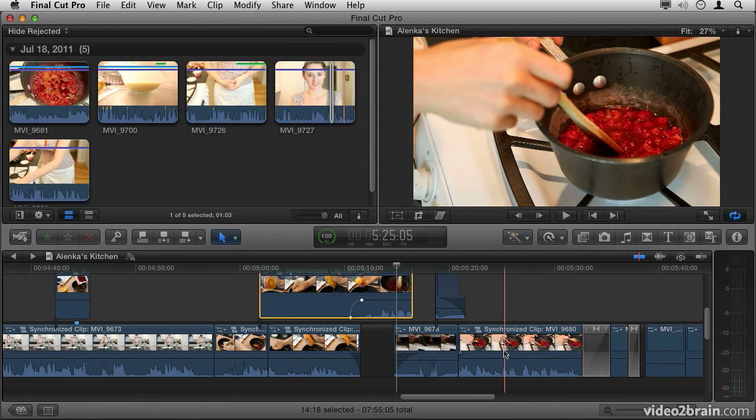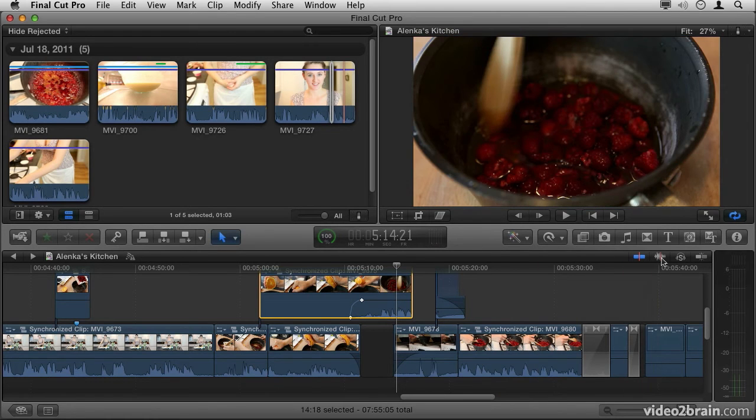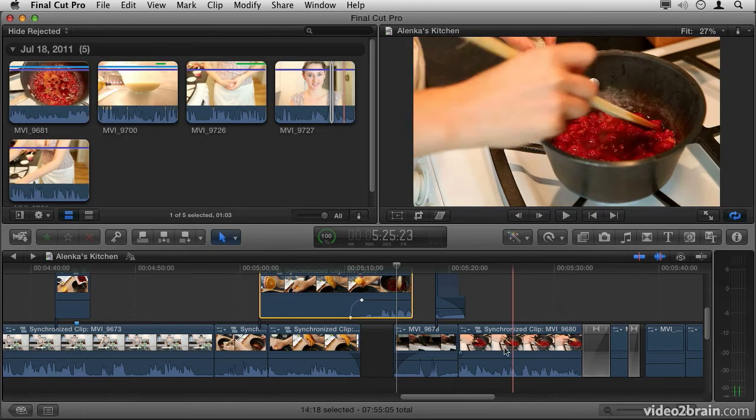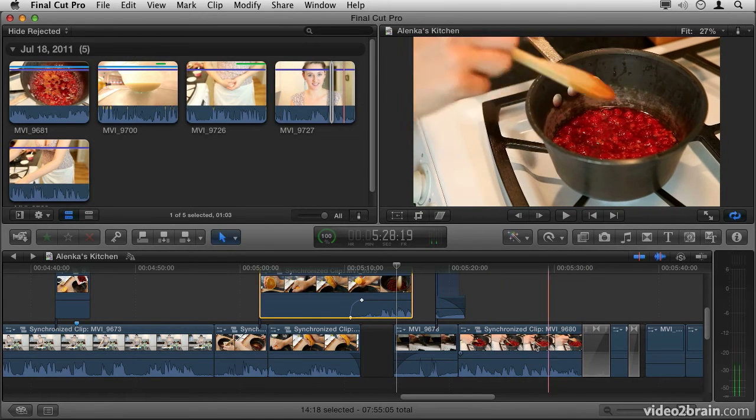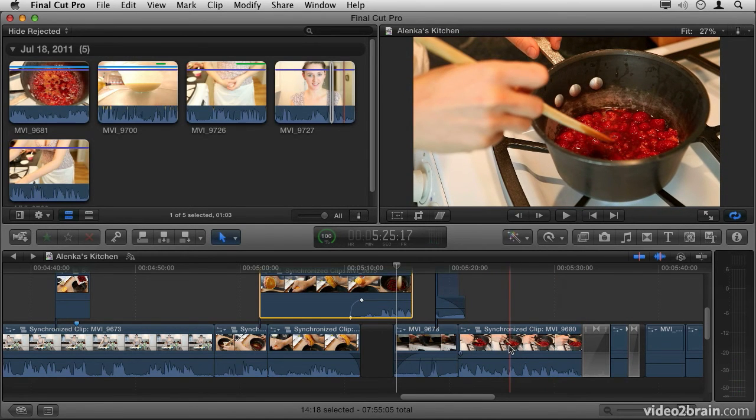However, the way it's set now, we're not hearing the audio skimming along with the video. If you'd like to hear the audio, simply enable that as well. And now, you'll hear your audio skimming as you move the mouse.